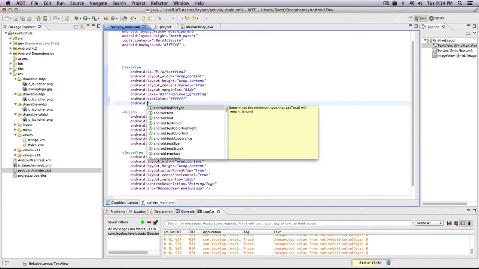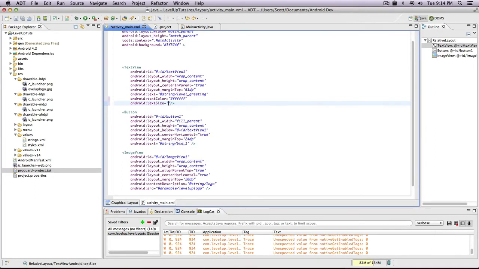so I'm going to hit enter, and I'm going to say Android, and we want text size, so we can say this text size, and let's just try 26 dp just to see where that goes. And if you'll notice, we've been using dp this whole time, but when we try to use dp here, it says you should use sp.